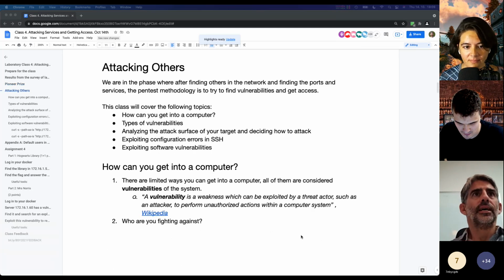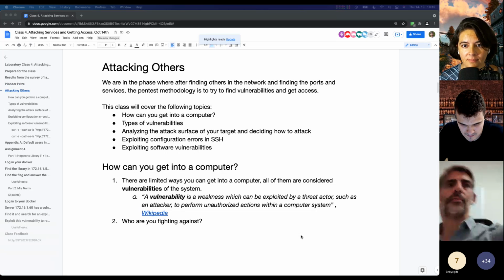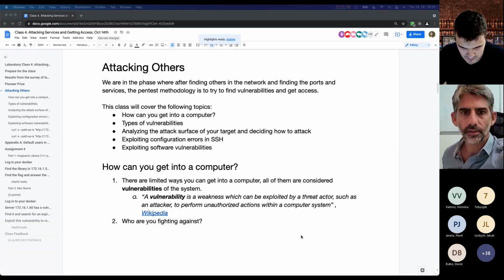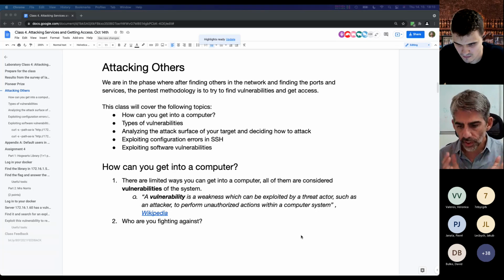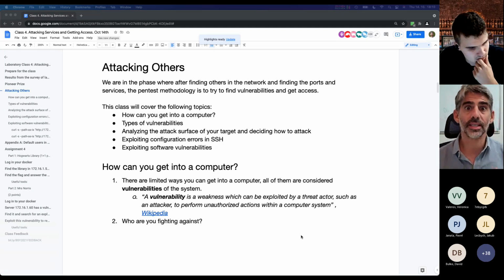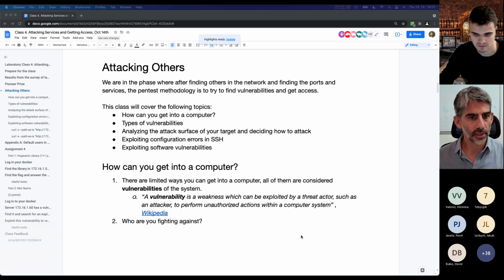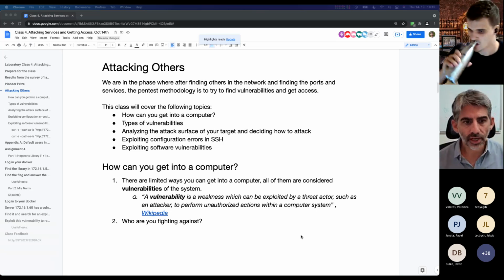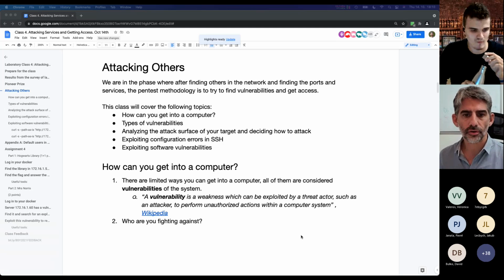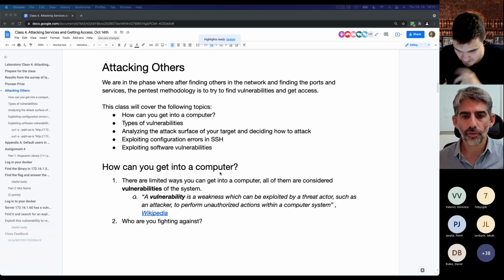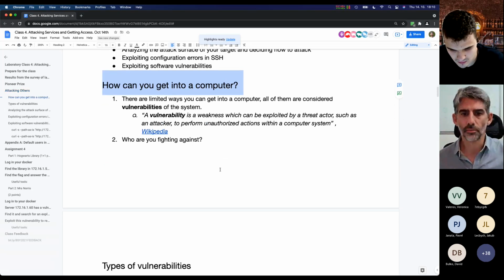Attacking others. Remember that I will try to move the camera here so you can look at me a little better. Is it better if I'm doing this? Okay, so attacking others. We are in the phase where we are going to attack. So how can you attack a computer? How can you get inside a computer? We are going to look at the types of vulnerabilities, analyze some attack surface of your target, then exploit a configuration error in SSH and exploit a software vulnerability in this class, okay?